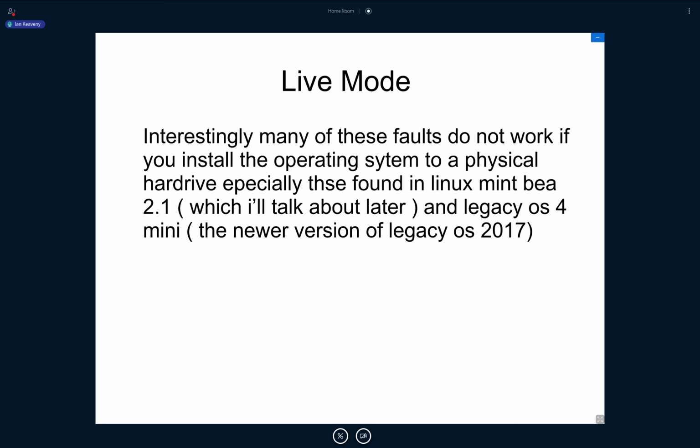So, where were we going with this? There's an important caveat in a lot of what I'm saying, in that many of the faults that I'm going to be describing in a moment, and some of the ones with Legacy OS, don't actually work if you install the operating system to a physical hard drive, especially those found in Linux Mint Bear 2.1, which I'm going to be talking about in a bit. And there's also a specific one with Legacy OS 4 Mini, which is a newer version of Legacy OS 2017, which doesn't work at all if you install it. So you have to basically run everything off a live CD.